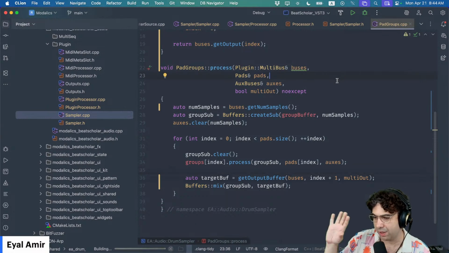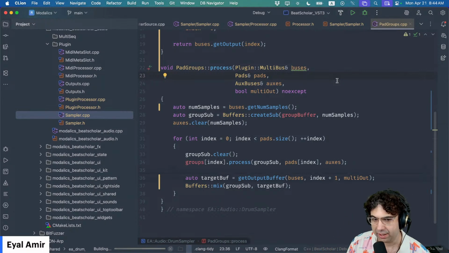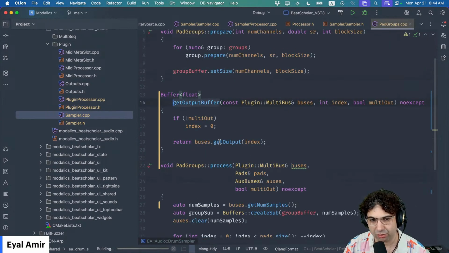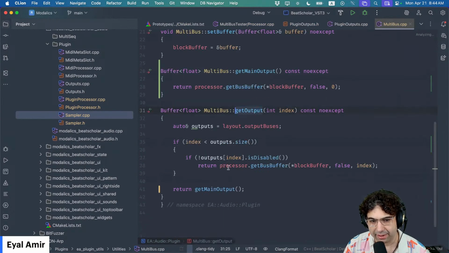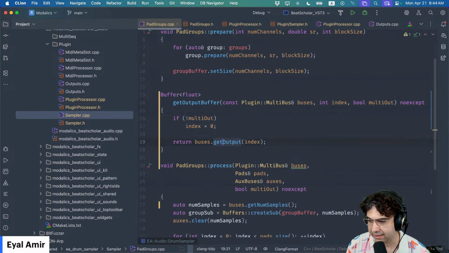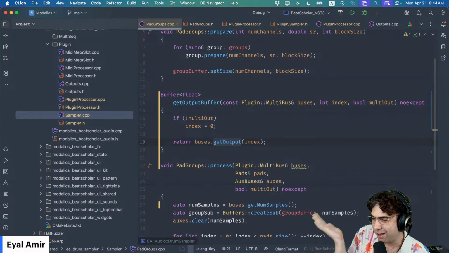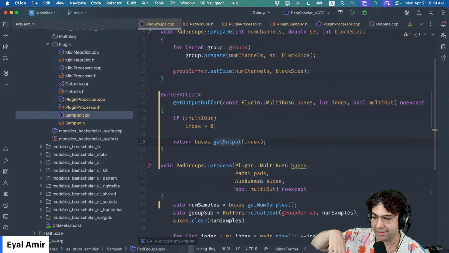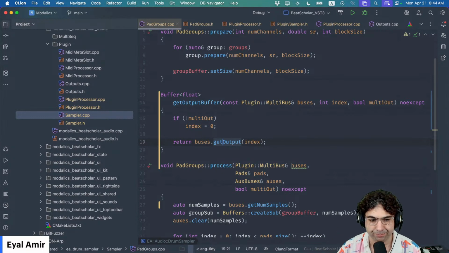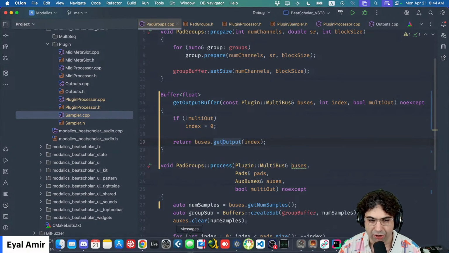In BeatScaler, the first stereo output is always the main or default one, and we actually use this logic in here so that if we ask for an output that doesn't exist, like let's say I tell the buses manager, give me output number 5, and the host says, you know, the DAW didn't give me 5 outputs, it just gave me 3 or something, it's going to default to mix it into the main one. And we do that so that you're not going to miss any channels.